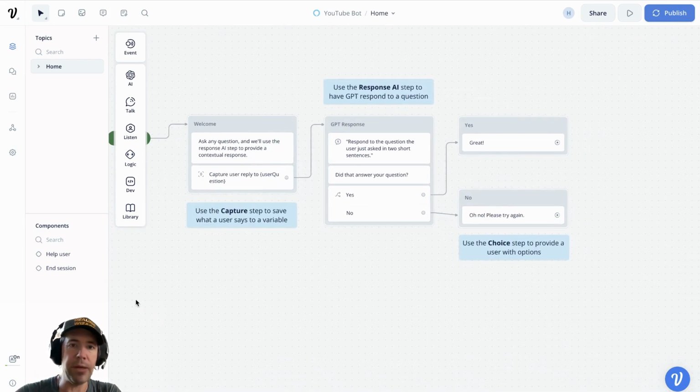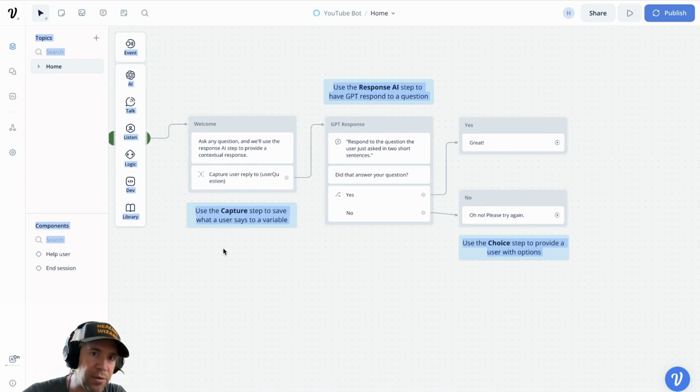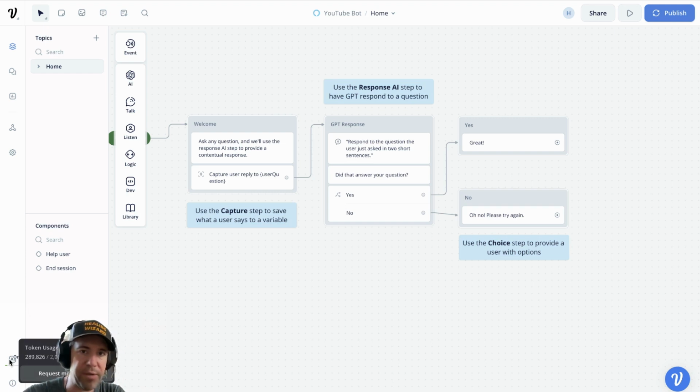Let me try to move the video somewhere else. It will not let me. So let's see how, here. If I hover over here, I hope you can see it. It tells me I have used 298,826 tokens. And if it's at 1,000,000, I have to buy new tokens.